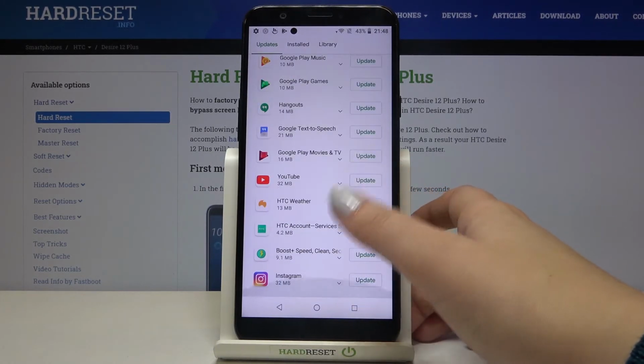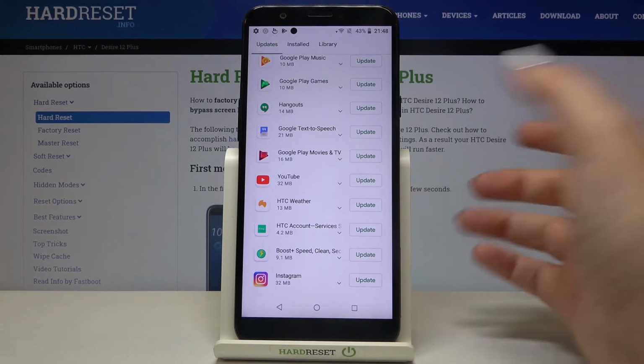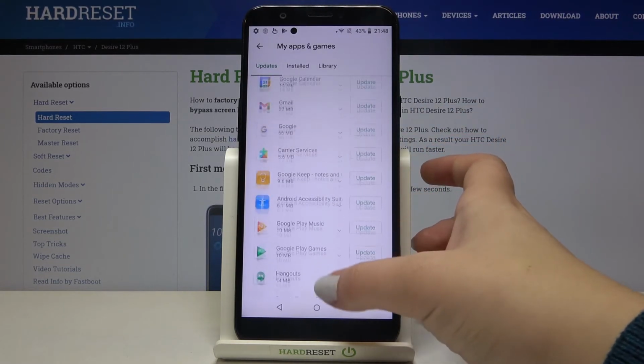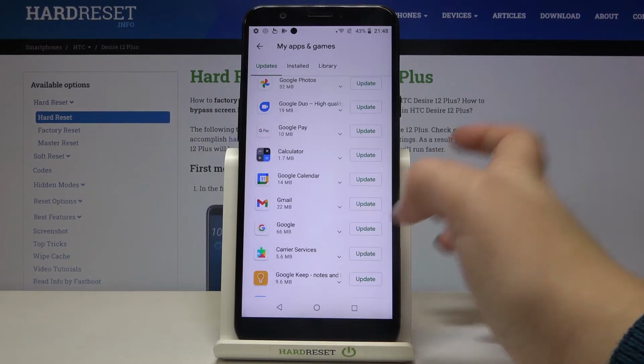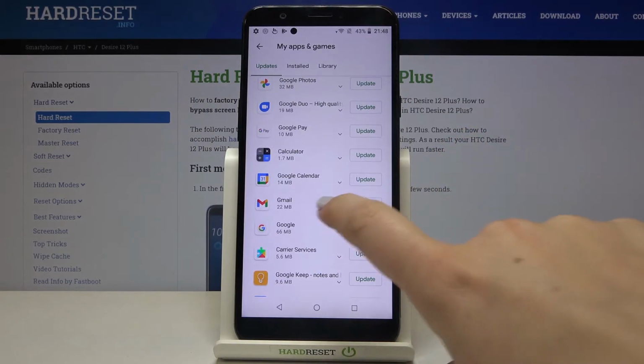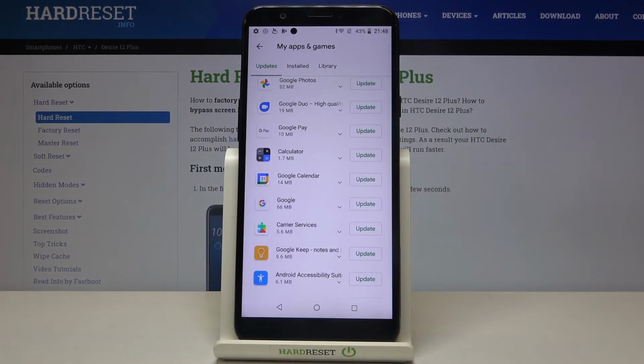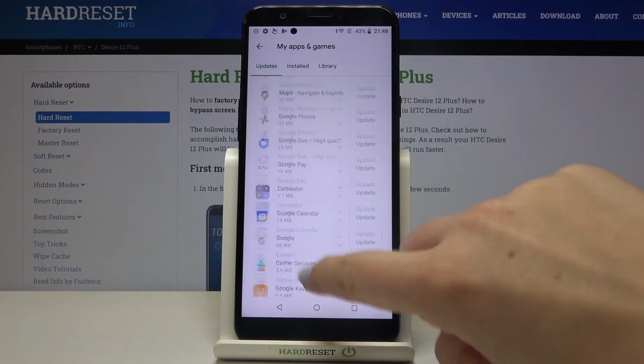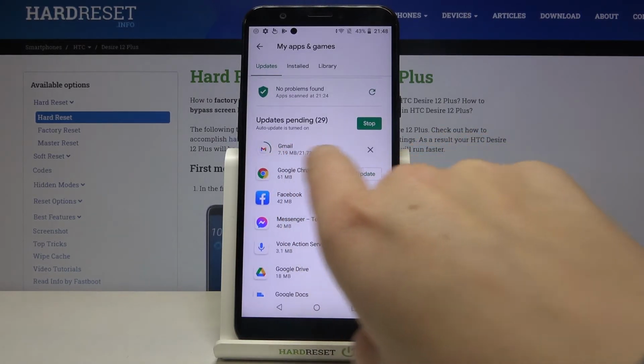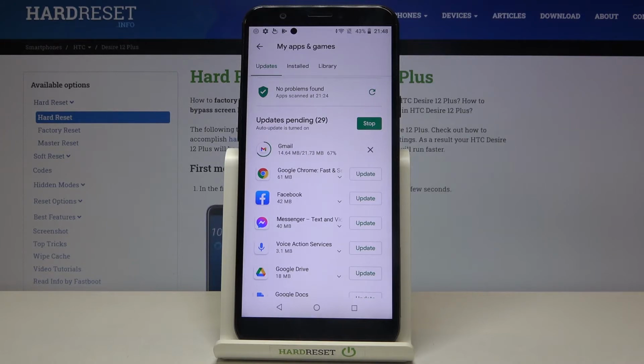So if you want to update only one of those apps or two, just find them and tap on update right next to it. For example, the Gmail. Let's tap on update. As you can see, it disappears, but it appears at the very top of the list. Now it is downloading, and after that it will be successfully installed and applied.